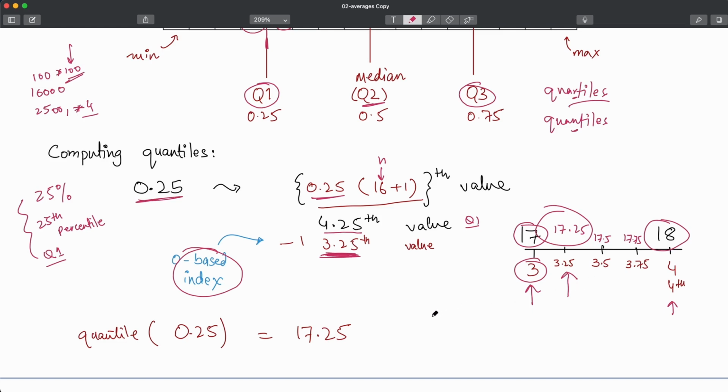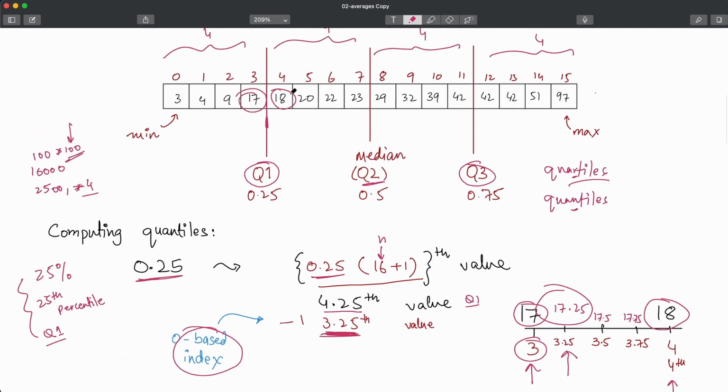It's not all that important, and there are alternative ways of calculating this, but the thing that you have to remember is we are taking the whole data, sorting it, splitting it into 4 equal parts, and then just taking this value over here. So we're taking some sort of an average between these 17 and 18.